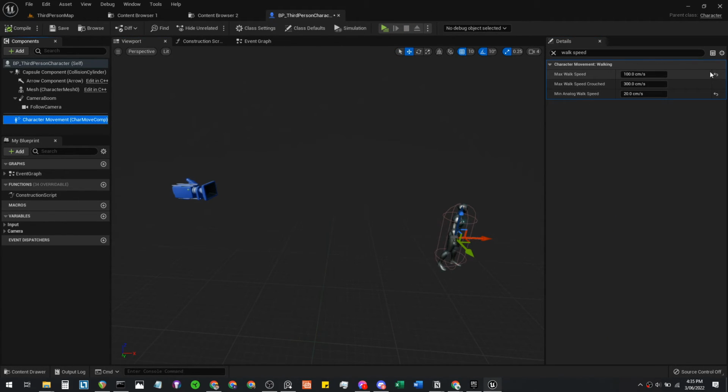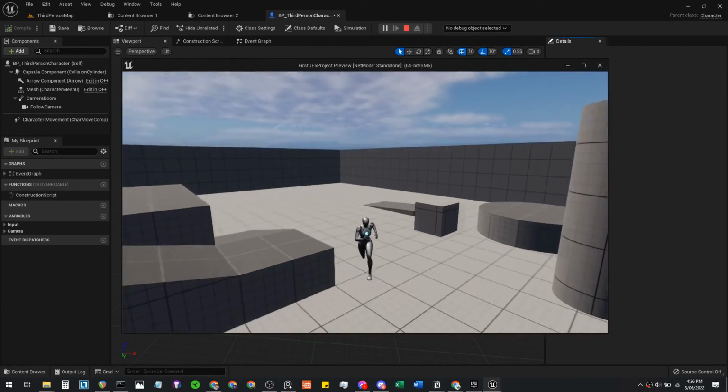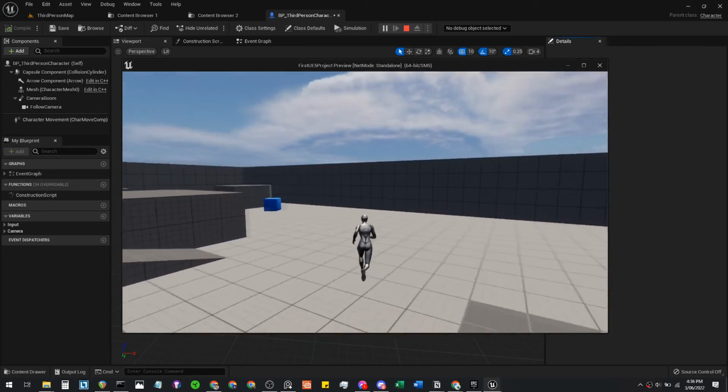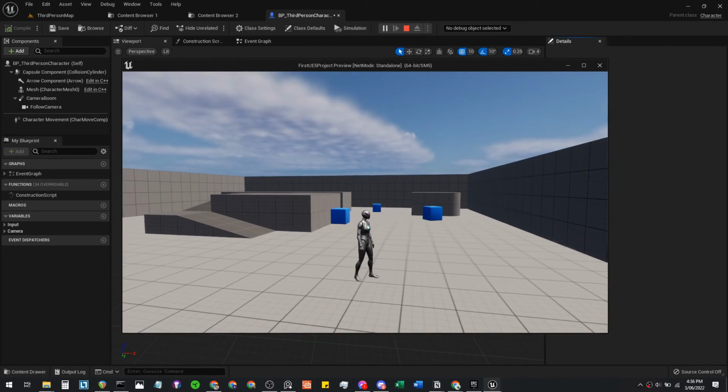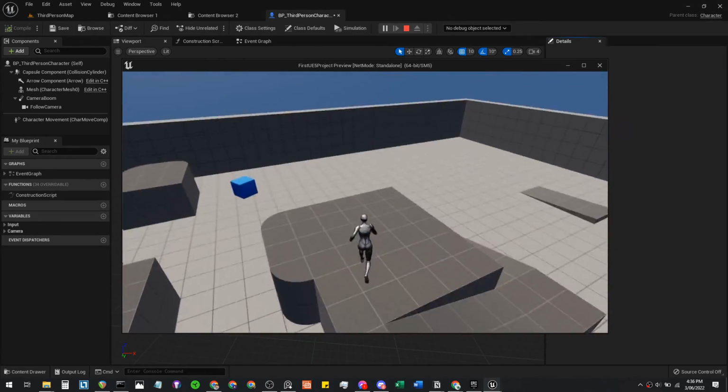Let me set this back to default value though. If you don't know the default value, you can always click this arrow here to set this property to default value. Oh, it was 600 actually. That was 500. Anyway, now we are back to normal speed. And that is pretty much the basics and the interface of Unreal Engine 5.